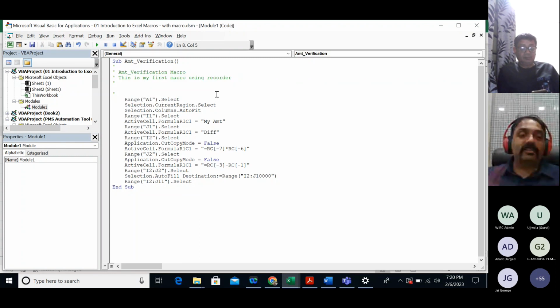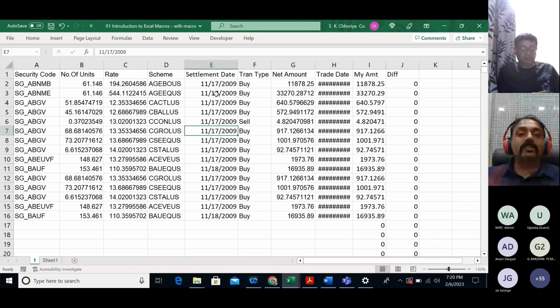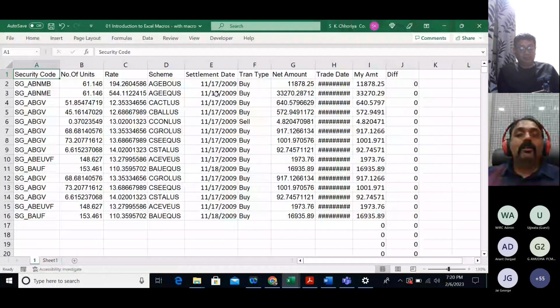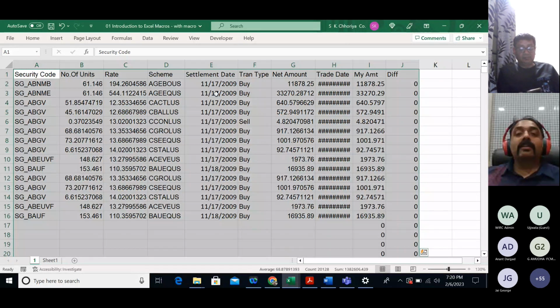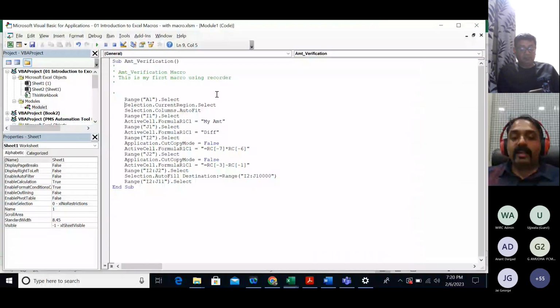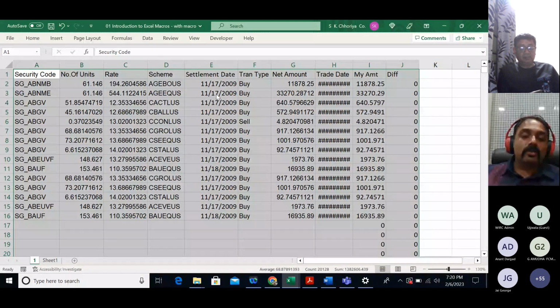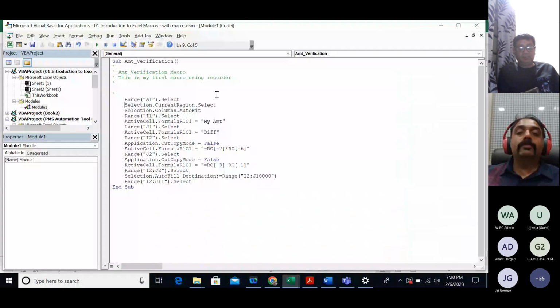And what does it say? Range A1 dot select. So if I stand somewhere over here, I can simply reach A1. My cell pointer will go to A1. And then we have Selection dot CurrentRegion dot Select. Those who were present will recall I had mentioned Control asterisk. On pressing Control asterisk, the entire array gets selected. Then what do I say? Selection dot Columns dot AutoFit. So this is going to autofit the columns.